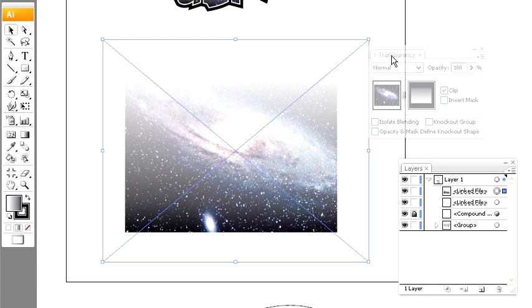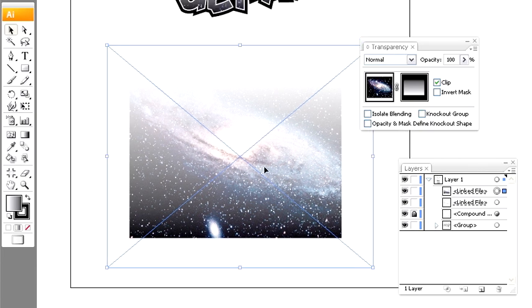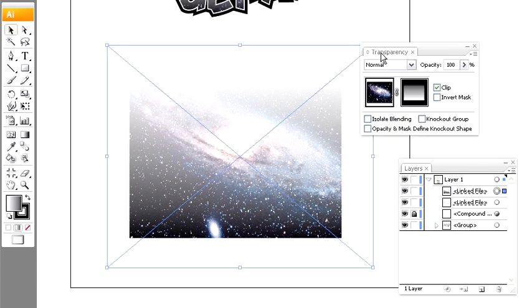Now, let me show you some other cool things that you can do with your opacity masks here. Now, this is all going to be inside my transparency palette here, so you might want to pull this guy over from the side if he's still over there. We have all kinds of options available inside our transparency palette. First of all, let me show you this clip here.